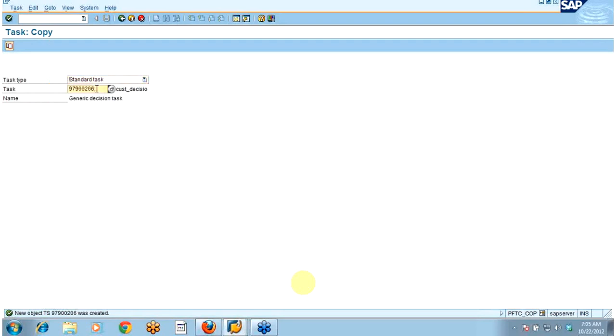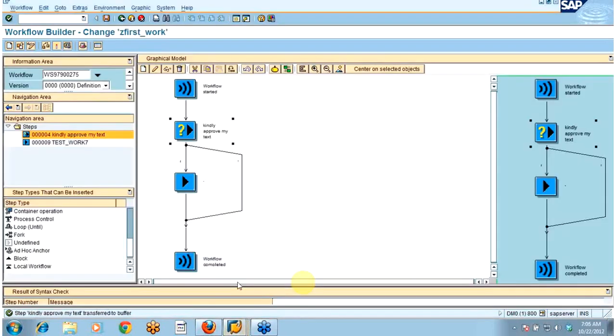Now you have got one number here. This is the custom task. You can see here 979. This is the prefix which is provided by configuration, and the remaining five digits are generated by the system. So you just copy this and move to SWDD. There you double click on it.